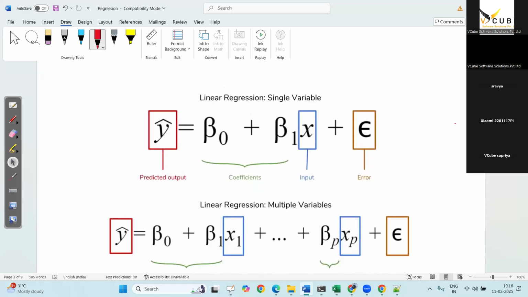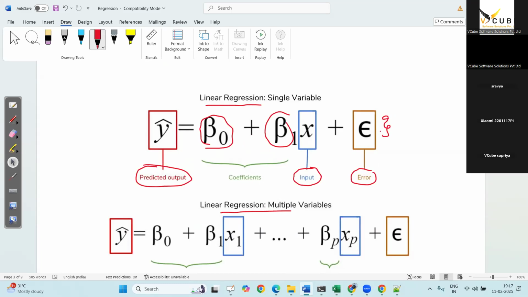Now, in 2 minutes, I will be discussing the difference between linear regression and multiple linear regression. In simple linear regression, what is happening? This y cap, beta naught and beta 1 are called coefficients, and we will have one input feature and we will get output features. It may be simple linear regression or it may be multiple. It will have some sort of error that is represented as epsilon.